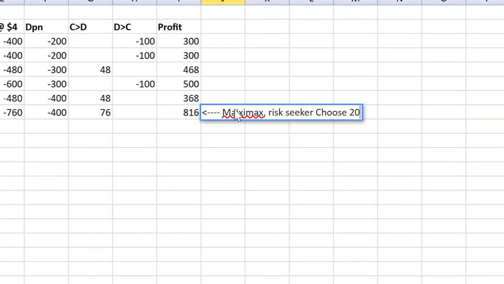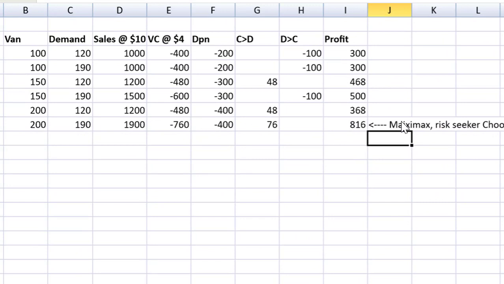Okay, now the risk averse decision maker is going to look at the worst case situation, right, when demand is low, 120, 120, 120, and now we can just look at the profits and it's either 300, 468, 368. That would be MaxiMin. Spell that right, MaxiMin. That's the decision rule for the risk-averse decision maker.